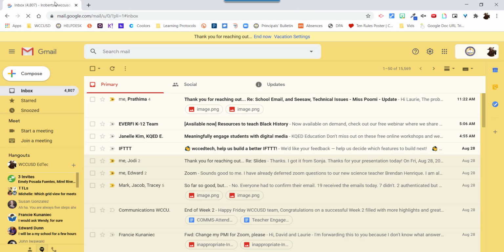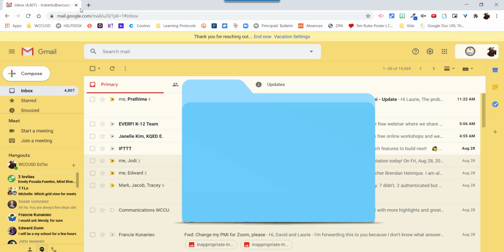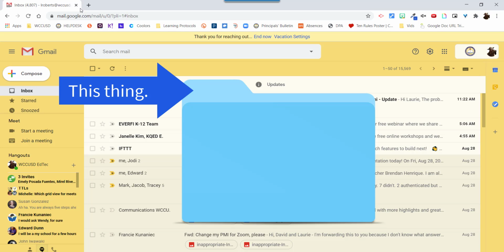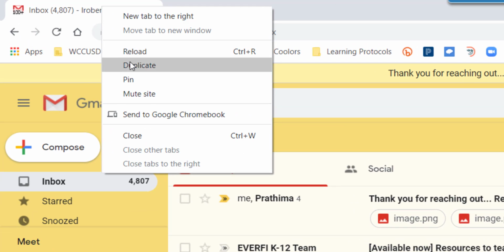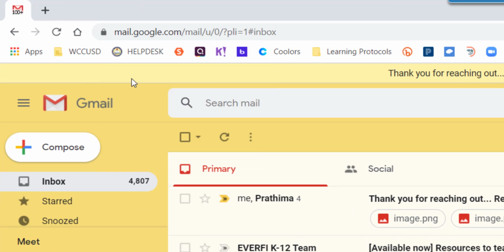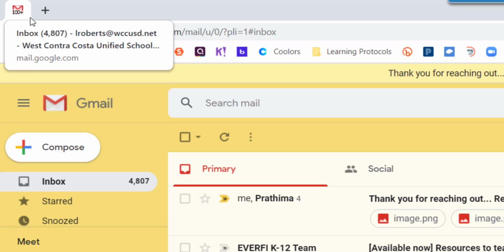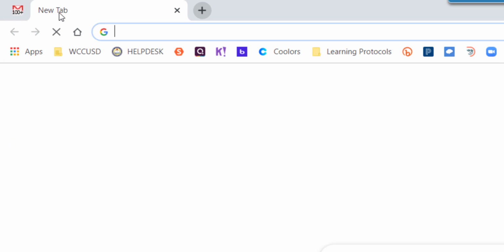So this is a tab very much like you have on a file folder, right? You have that part that sticks up. That's the tab. Same thing with Chrome. I'm going to right click on it and then I'm going to click on pin. You see what it does? It makes it smaller.